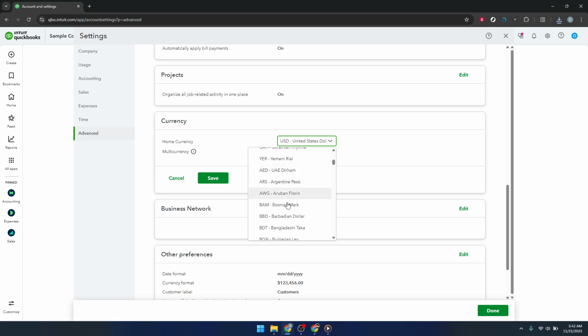Your home currency is the base currency for your books and reports. It's the unit your financial statements and many system calculations rely on, so choose carefully. If you invoice or pay vendors in other currencies, those will be tracked as foreign currencies relative to your home currency. If you have not activated the multi-currency feature in your company, you can simply click Save, then Done.